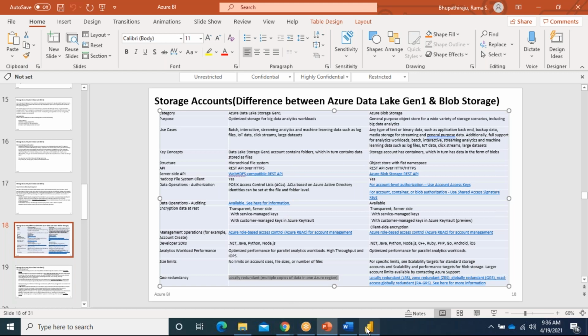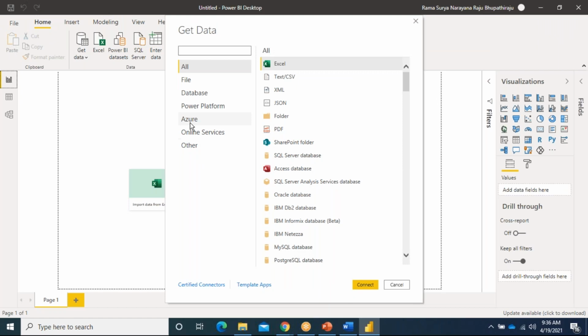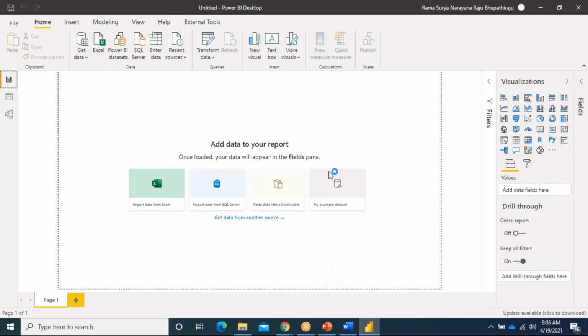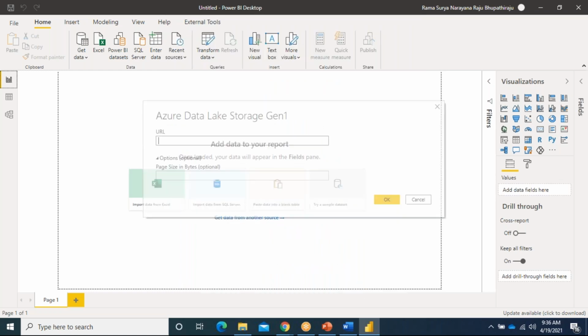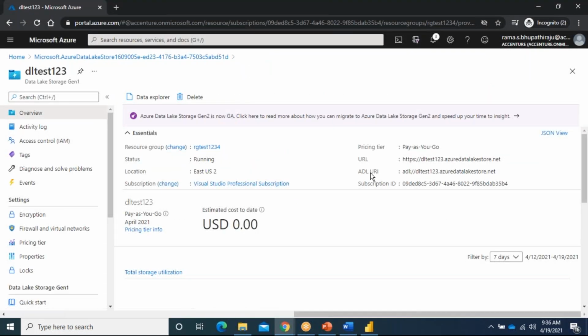Data lake Gen 1 and Gen 2. Sorry, blob storage, and now I will use Azure. Here we use the data lake Gen 1. Here, Azure Data Lake Gen 1. Just connect. Here it is asking for the URL. Then you can go to data lake. You can give the URL or this one, either is fine. I will go with the URL.